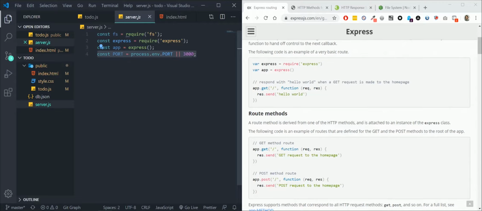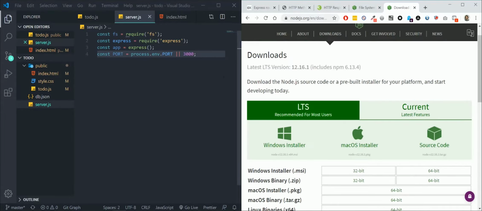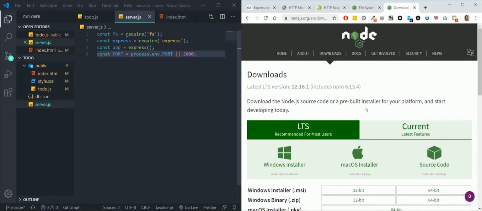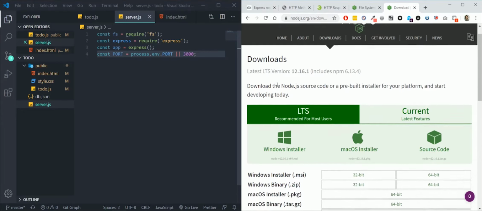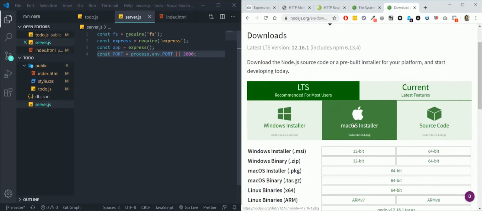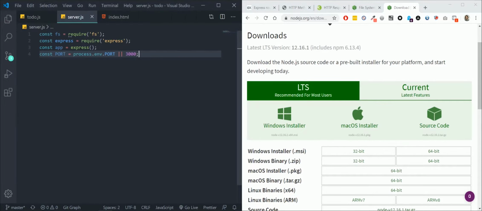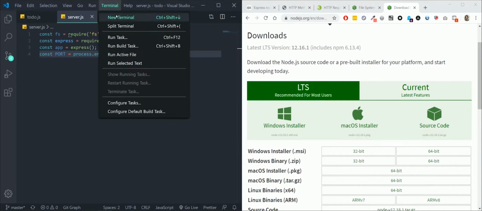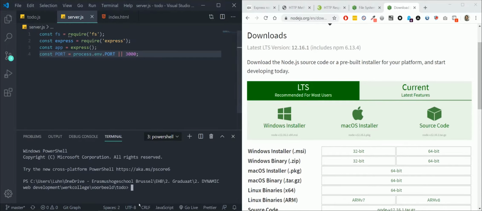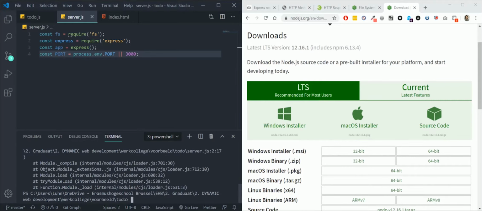Alright, we're going to start by trying to run our server. For this, we will need NodeJS to be installed. And you can go to the NodeJS website and download the installer for Windows or for Mac. Once installed, you can go to the terminal of Visual Studio Code by the top menu. And we can try to run our script by using node and the name of our script, server.js.